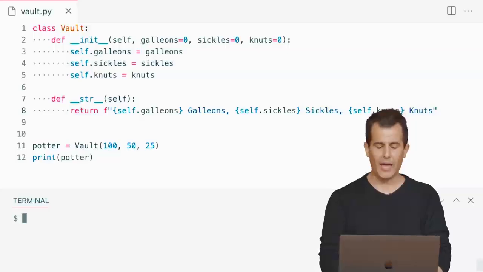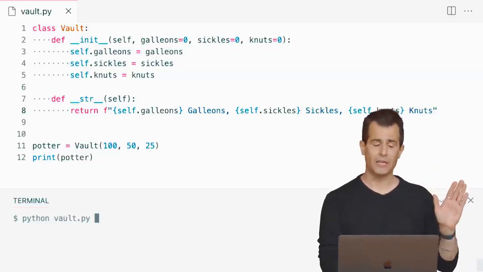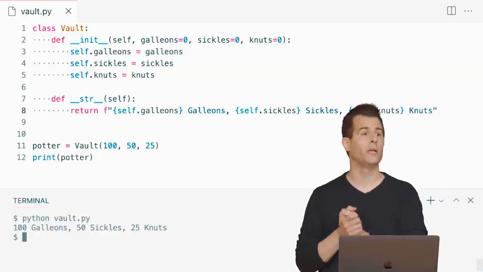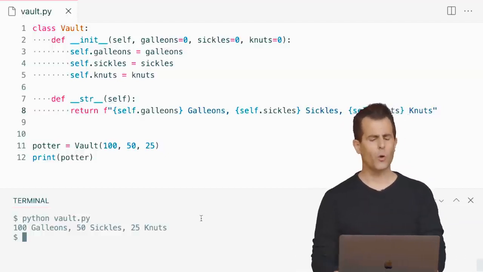So I know in this string just how many of each of those coins I have in this particular family's vault. All right, let me go ahead and run python vault.py, changing nothing else except the __str__ method. And now we see indeed that Harry has 100 galleons, 50 sickles, and 25 knuts. All right, well, let's do one thing more here.